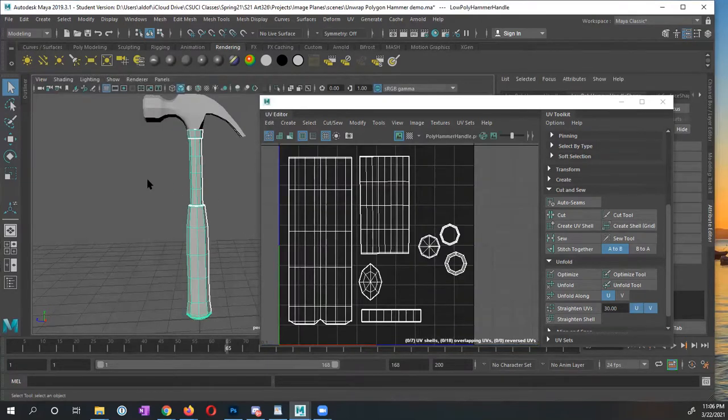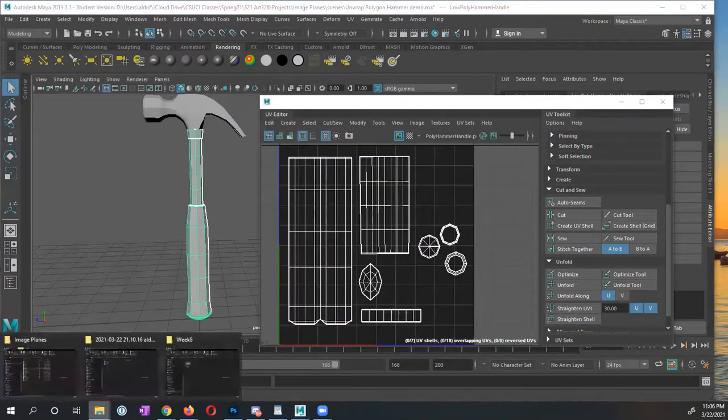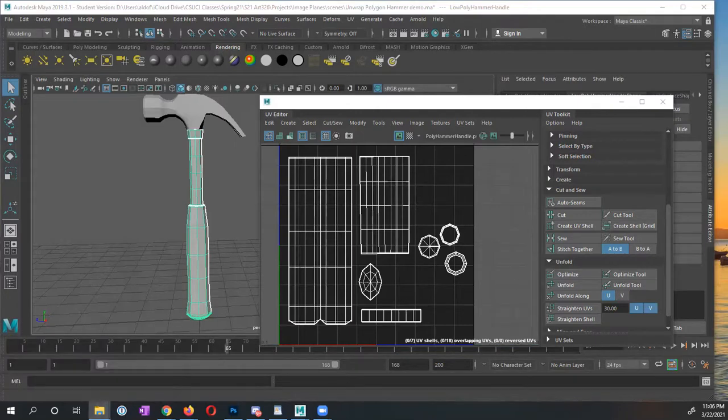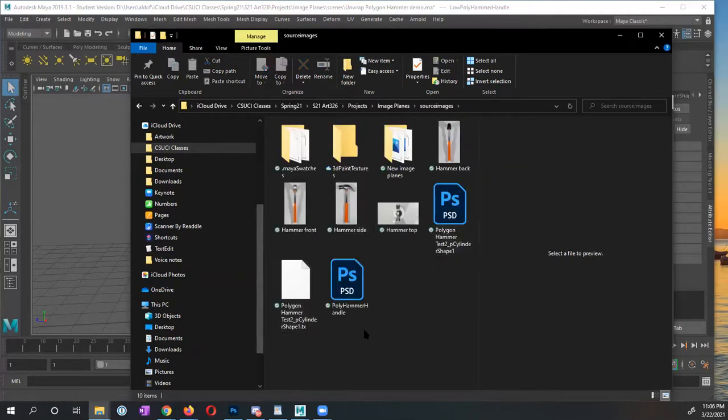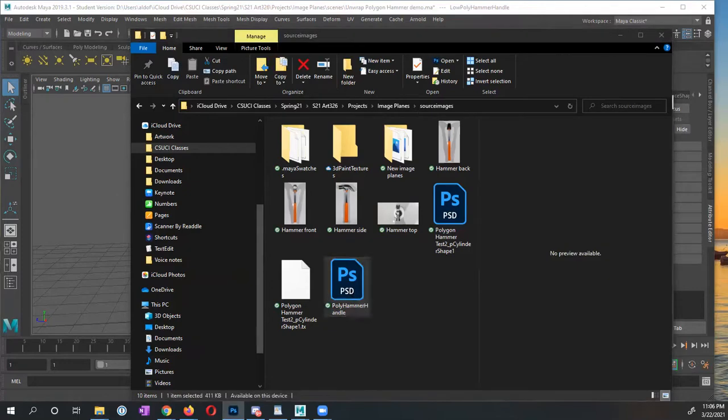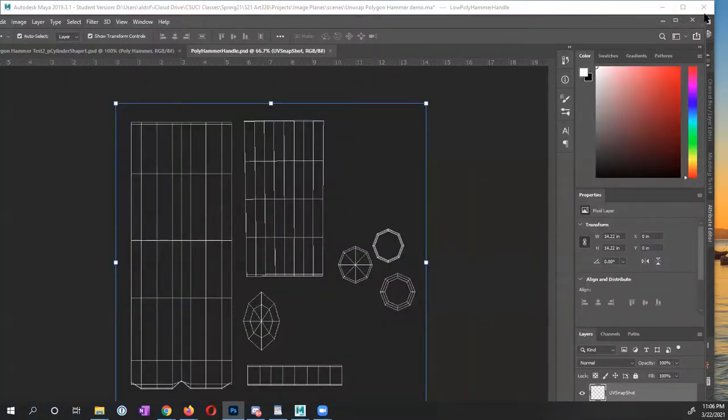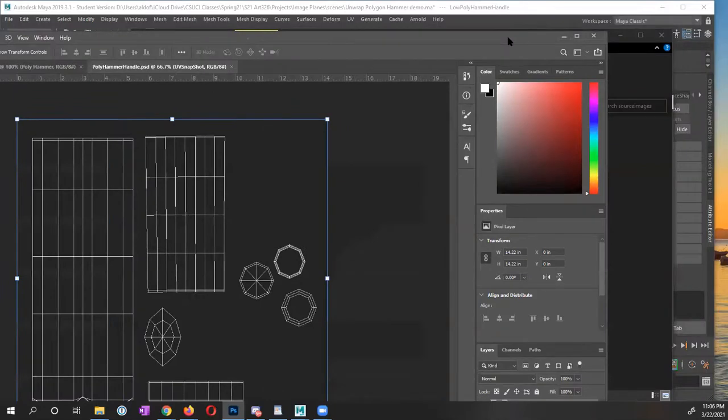So now you can see how the color kind of changed. So I'm going to go ahead and open up my file browser. Let me locate this file. Okay, it's right here. Let's go into my source images. And you can see right here, it's this one, poly hammer handle. I'm going to double click on it, and it's going to open up in Photoshop. So I just need to resize my Photoshop window so we could see what we got.